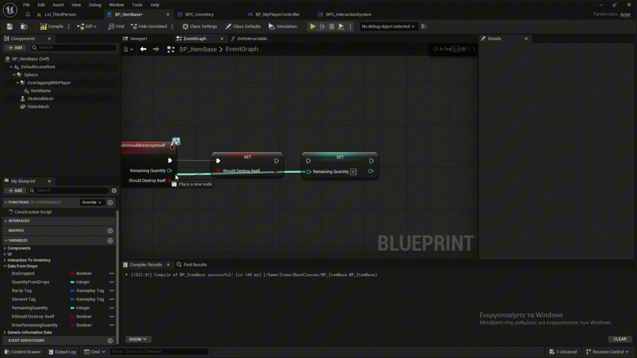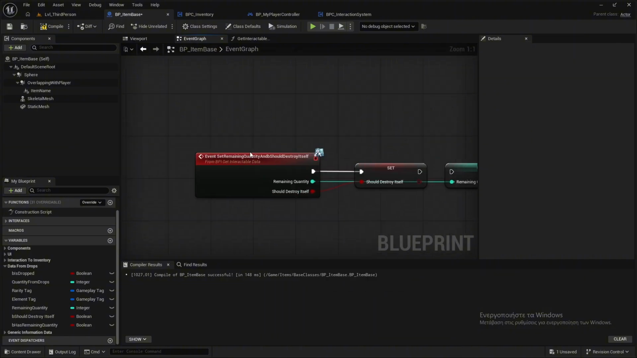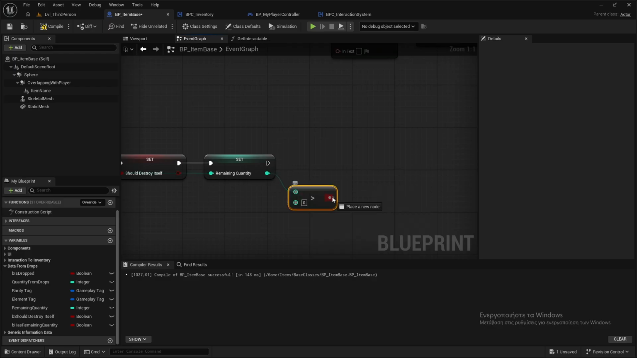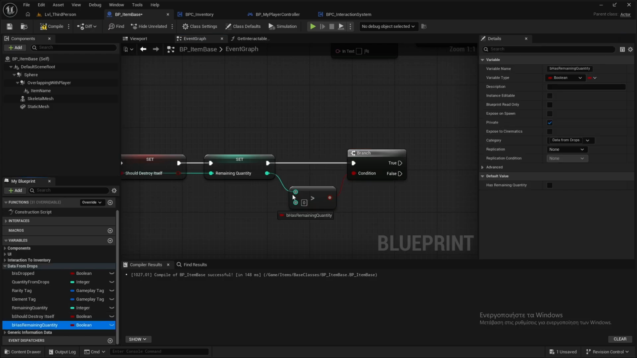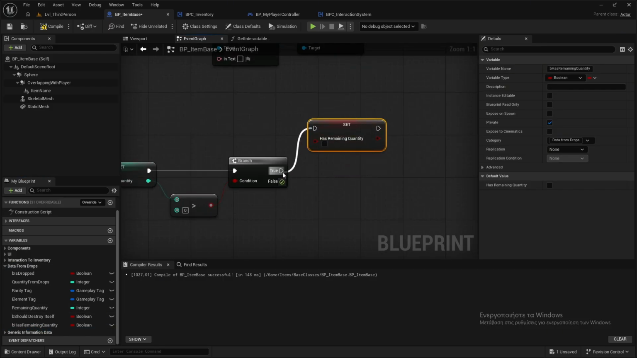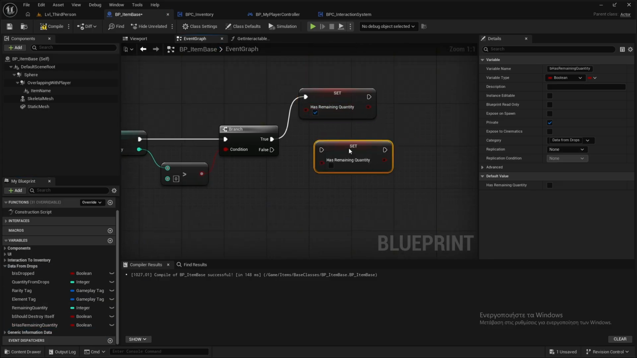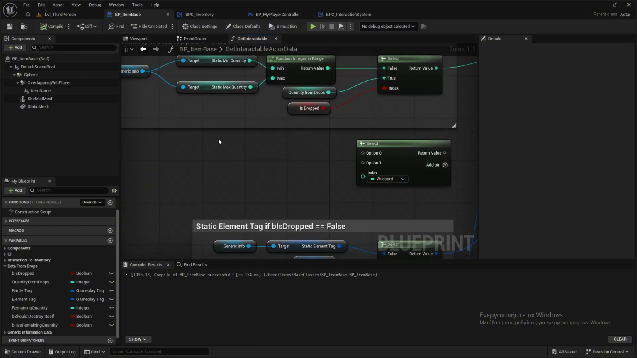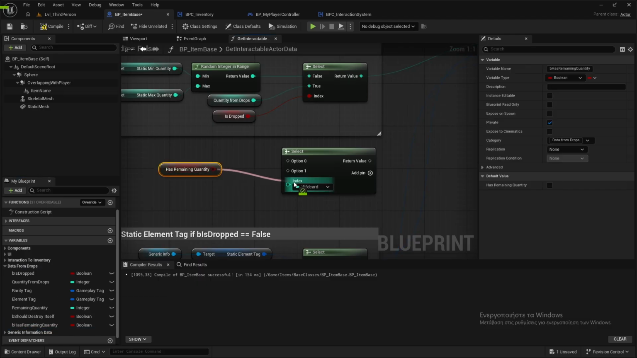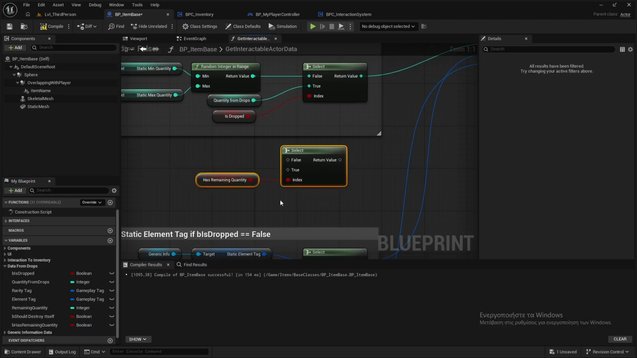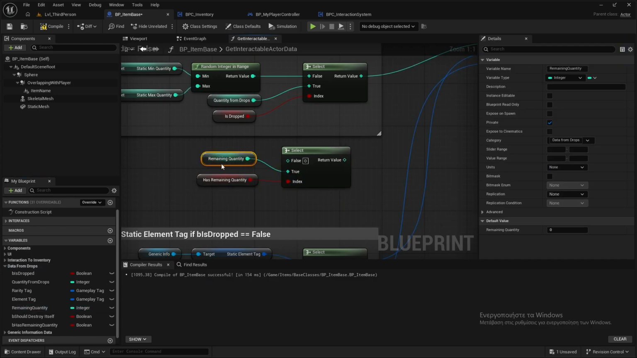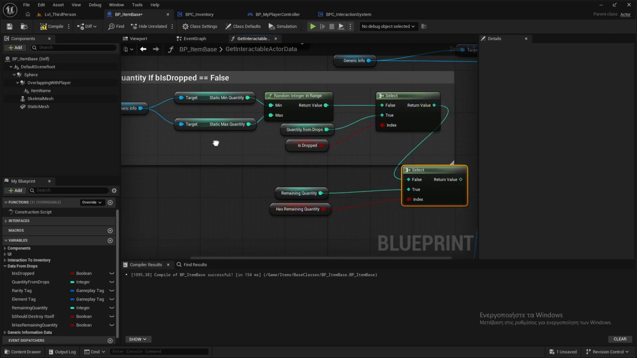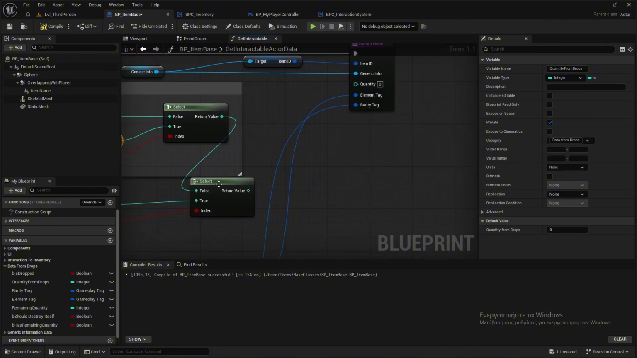Now the quantity, I will set the remaining quantity from the interface, and I will check if this is greater than 0. If it's true, I will set b has remaining quantity to true, and if it's false, I will do false. So now I have another boolean, b has remaining quantity, and if it's true, I will plug the remaining quantity. If it's false, I will decide if it's static data quantity or quantity from drops, and pass it around.